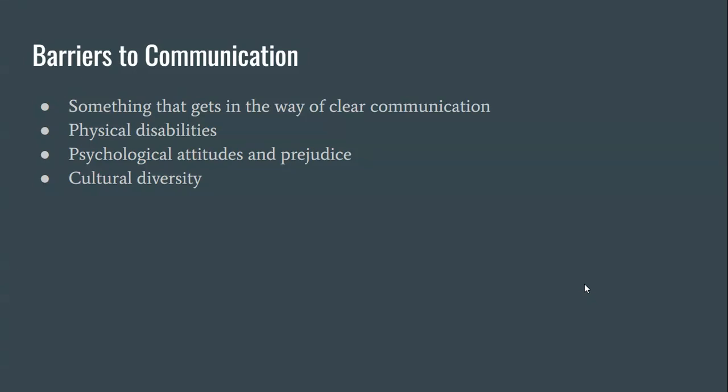Now we're going to talk a little bit about barriers to communication, so things that can get in the way aside from any sender, receiver, or feedback difficulties. Things like physical disabilities, psychological attitudes and prejudice, and cultural diversity.